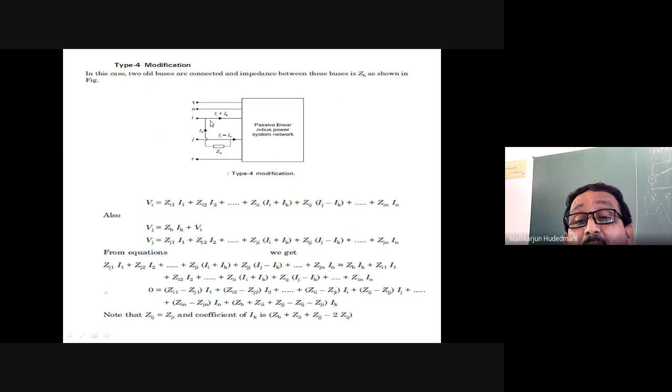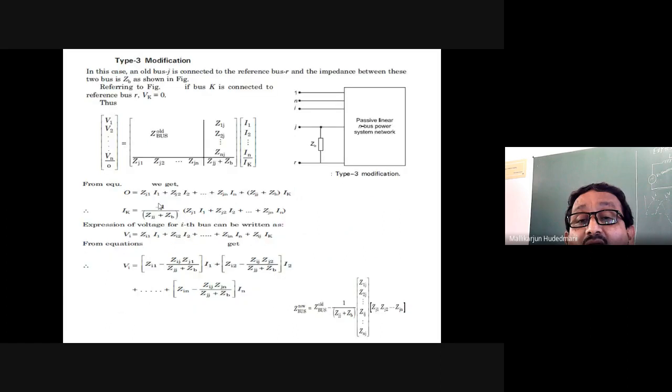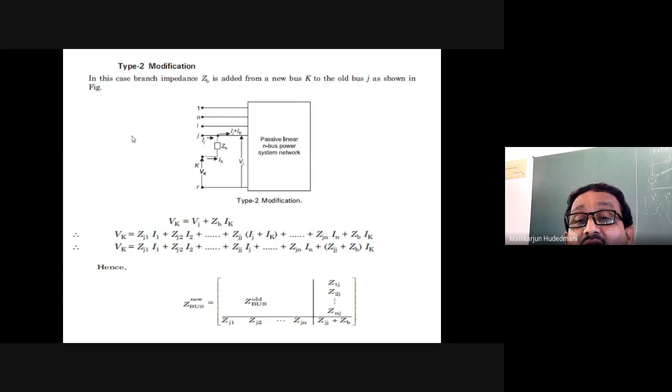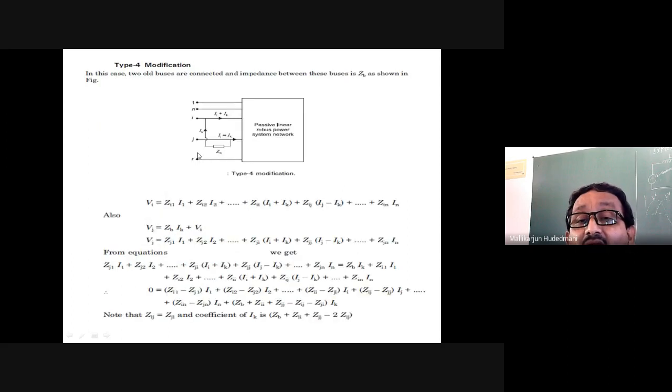Then there is the temporarily created bus number K. Earlier, I connected K to ground and made its voltage 0. Now in this case, instead of connecting K to the reference, I hook it to I. K becomes I for me now, so this is hooked to I. K is no more in the picture, and again I have bus K voltage 0.